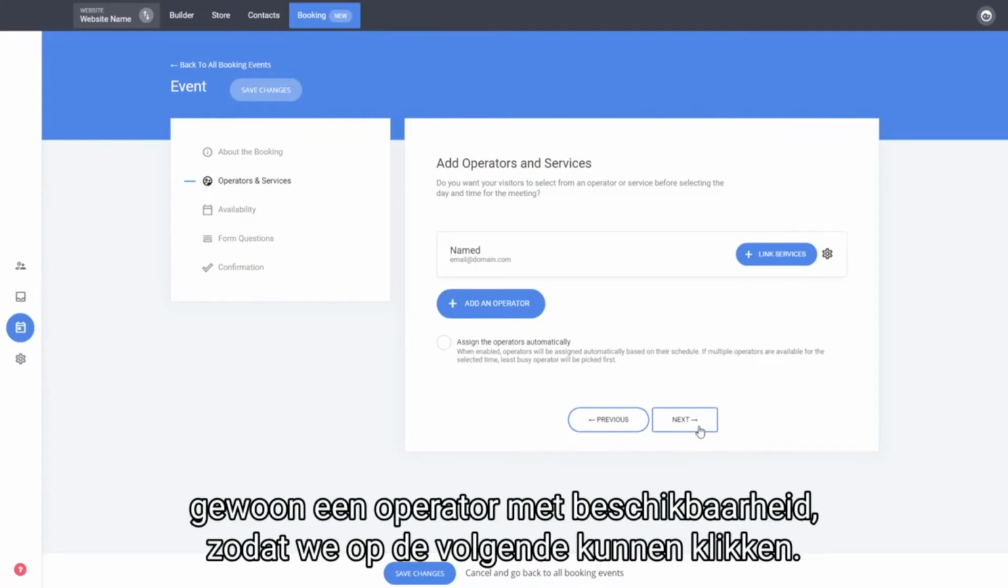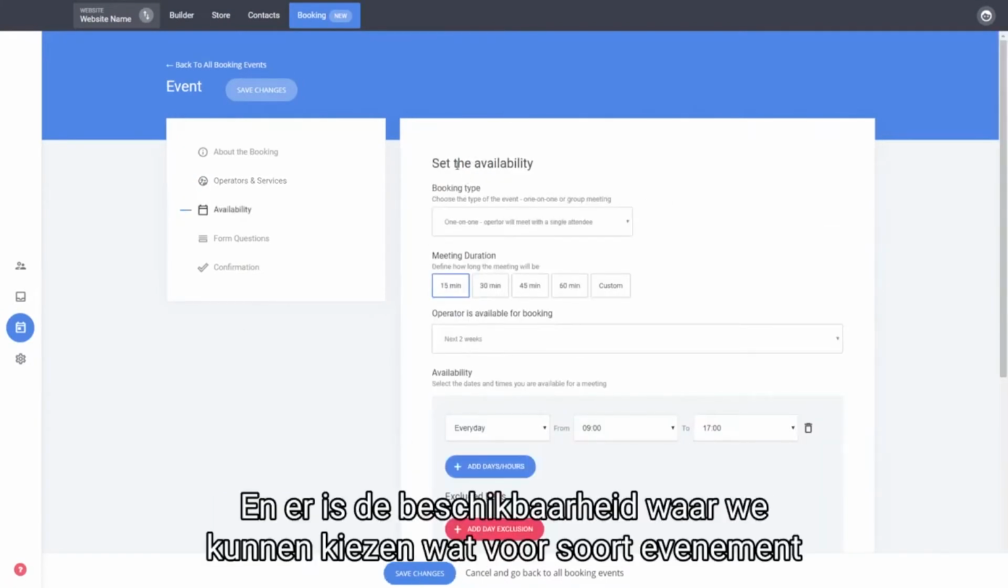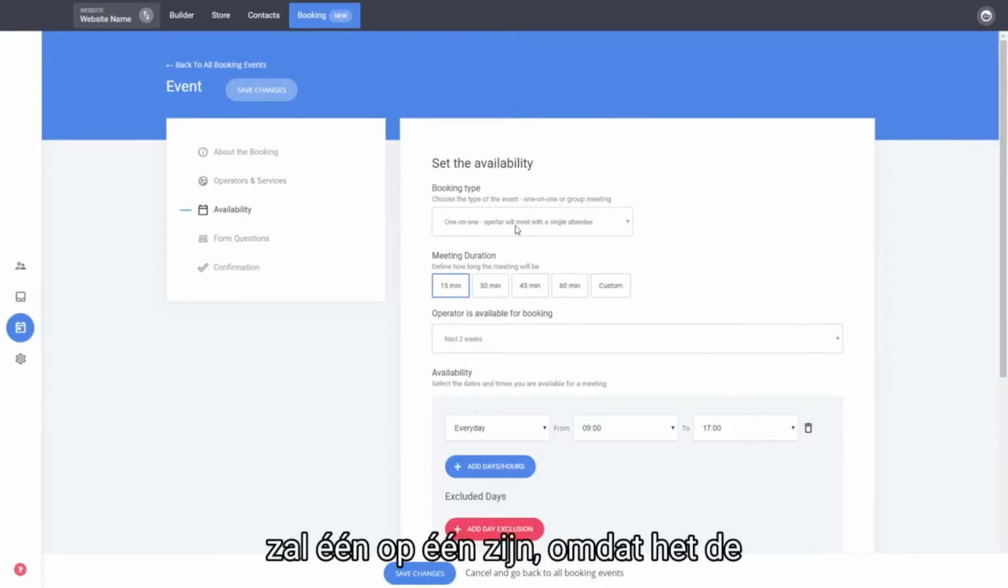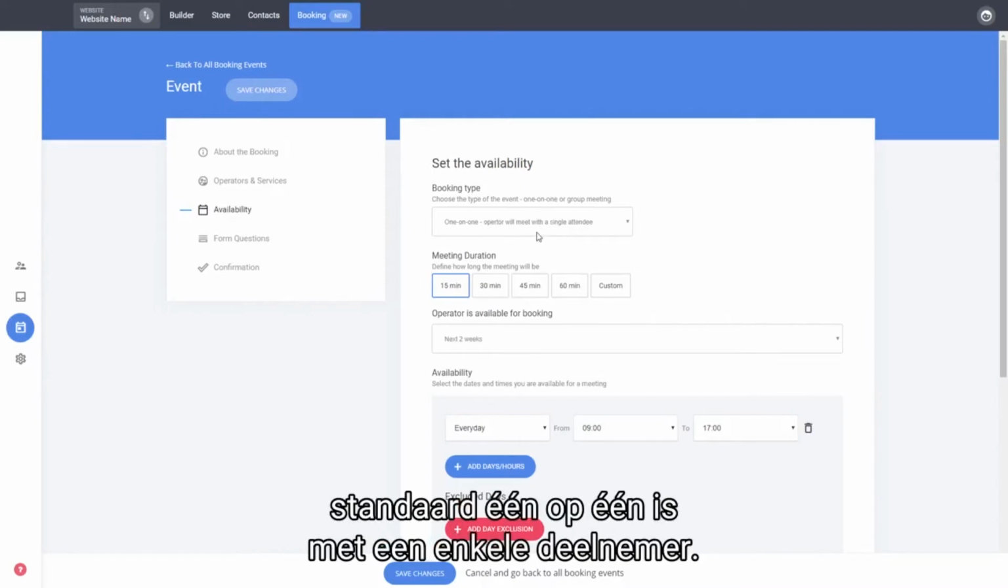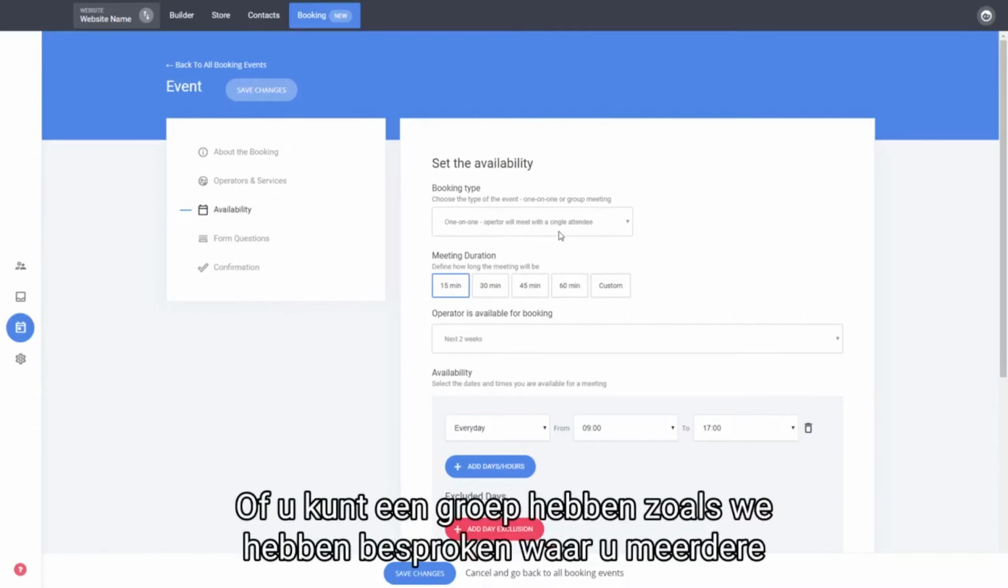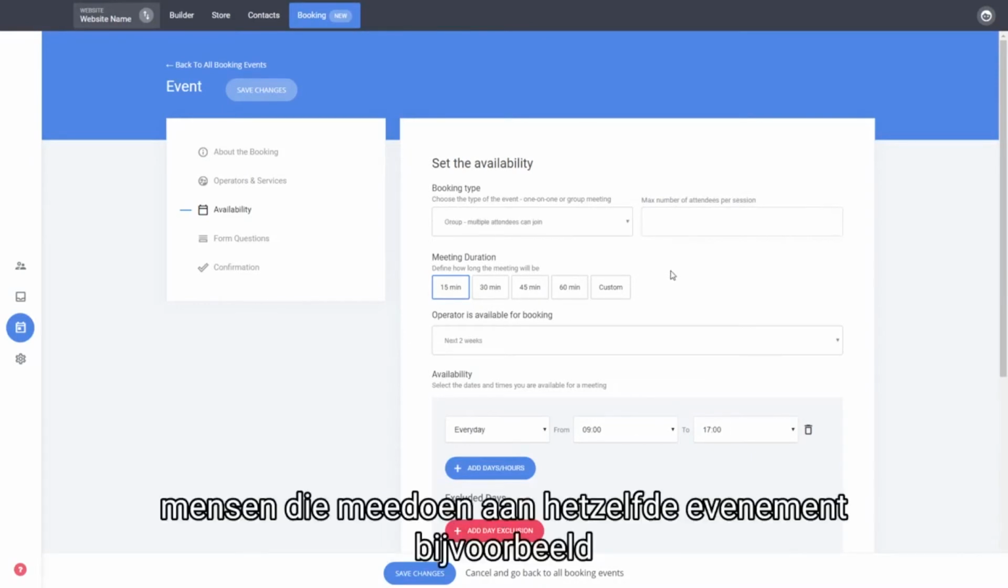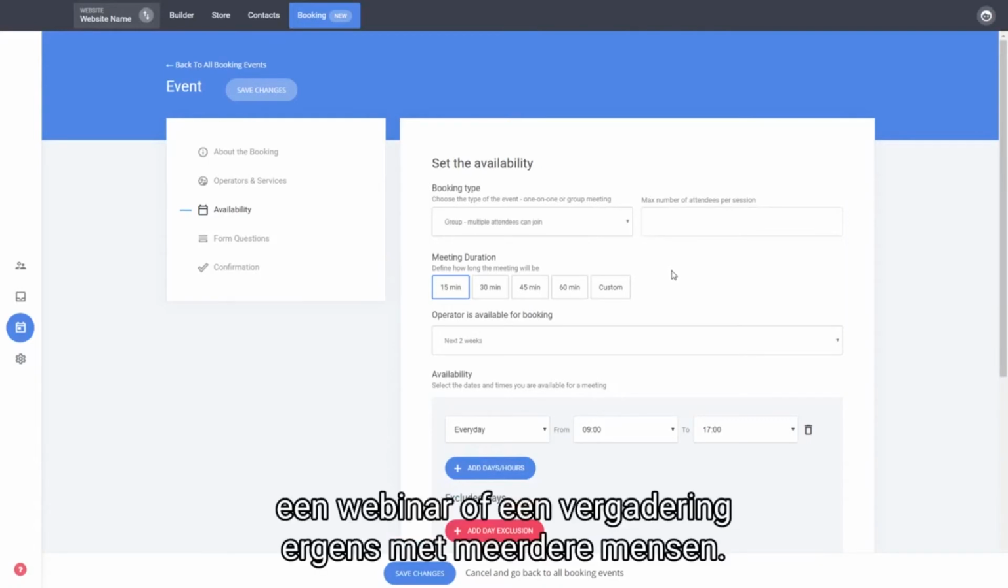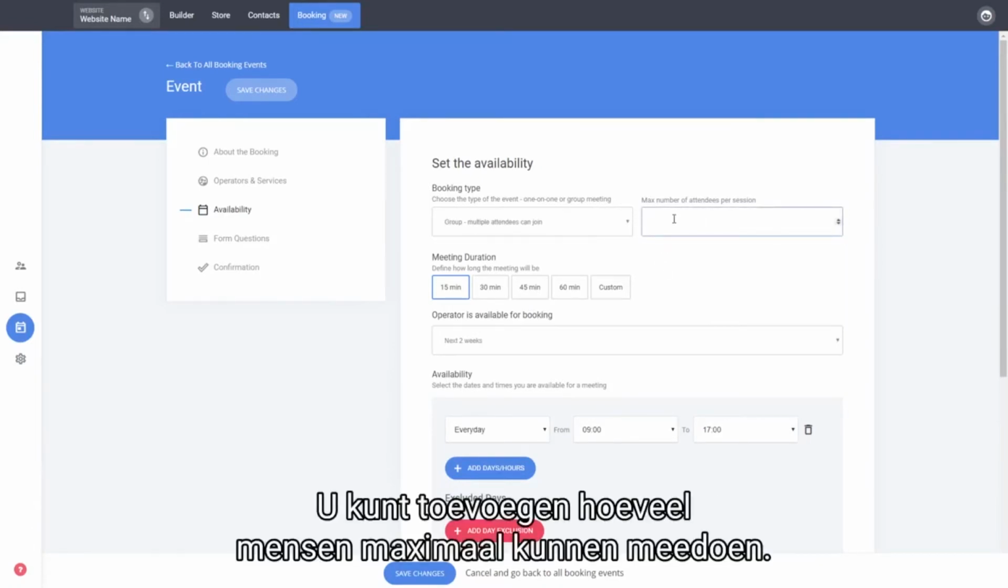So we can click on next, and there is the availability tab where we can select what kind of an event it is going to be, one-on-one being the default one with a single attendee, or you can have a group one like we discussed, where you can have multiple people joining for the same event, maybe like a webinar or a meeting somewhere with multiple people. You can add how many people maximum can join.